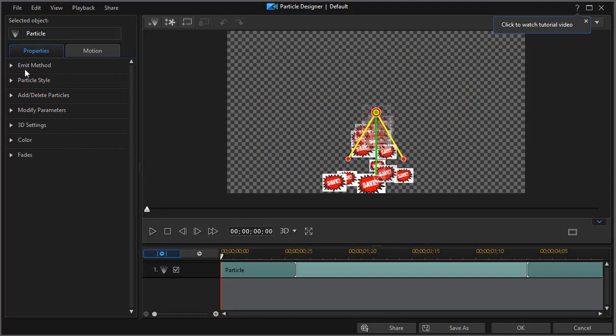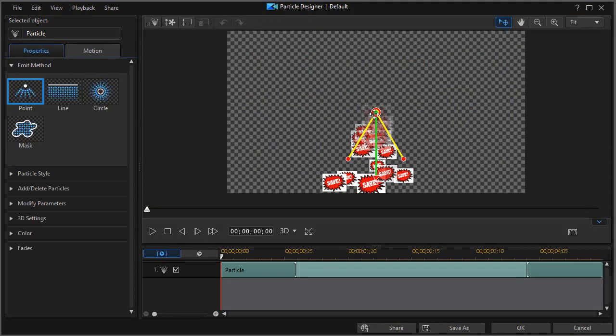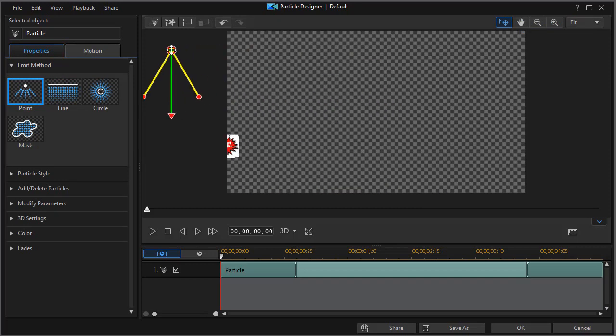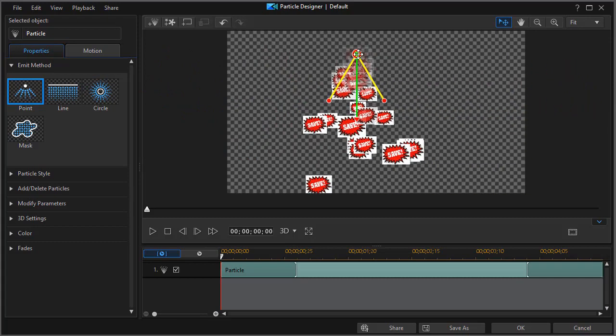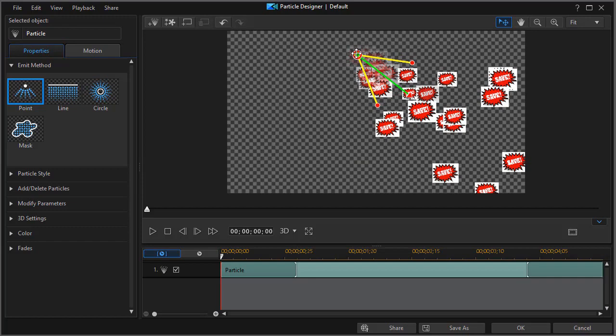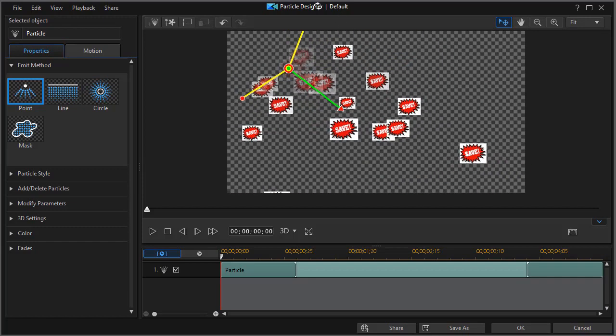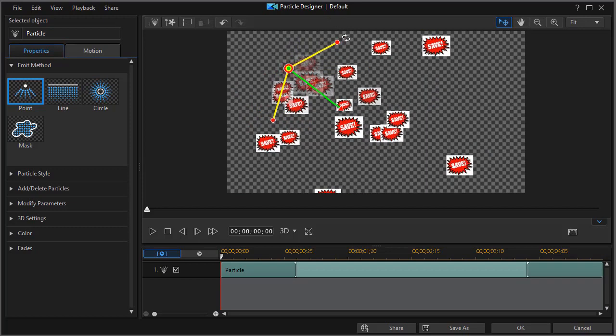Now, the default emit method, if I look on the right, happens to be the one called point. And as we saw in the previous exercise, you can move this anywhere on or off the visible screen. You can control the direction from which the items will come and the width of the spread where you will see those items begin to flow across the screen. But we'd like to show you that there's more than one emit method. There are four, three of which I use.